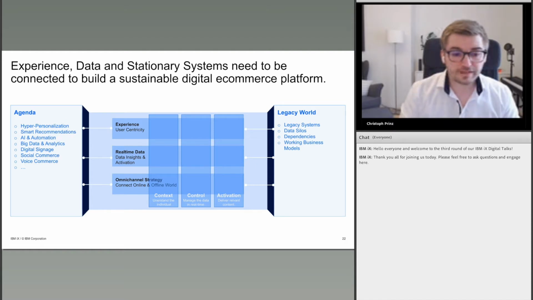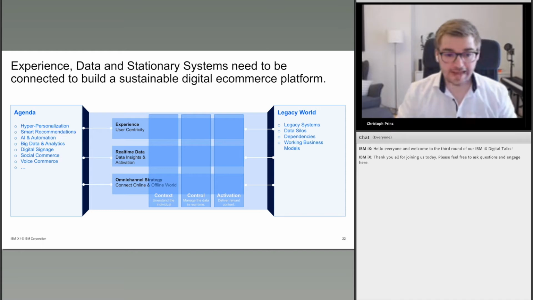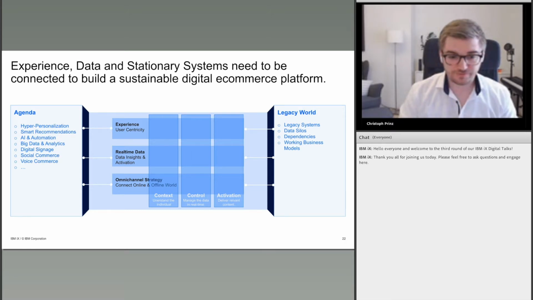So context means that along the entire customer journey, we are successful if we are able to understand the context of the individual users. Remember, we are not talking about segments anymore, we're talking about individual users. So we have to collect the right data to understand what he or she needs and wants to do. So a data strategy and real-time systems help us to have the control of this data and help us to manage our actions in real time.